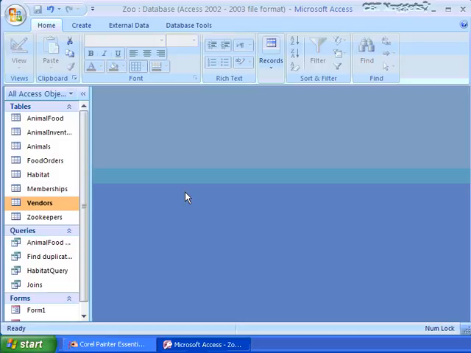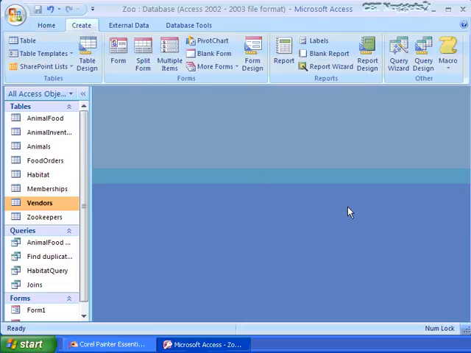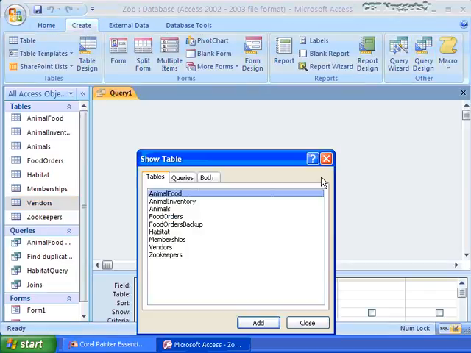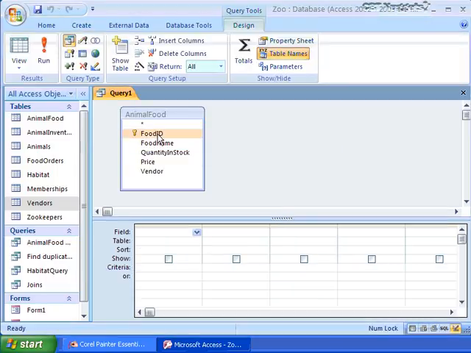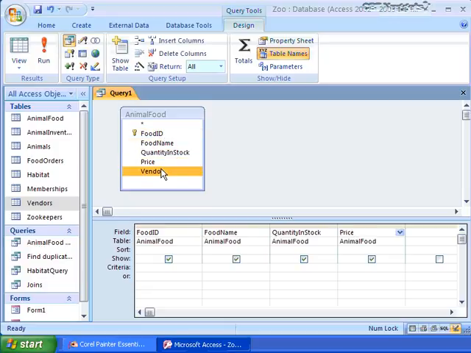Let's say that you already have a query created and you don't want to go through and do a find unmatched query, but you do want to see if there are any blank pieces of information. What you can do is create just a simple query from Query Design. We're going to go ahead and do this on animal food because we know we have missing information. Which fields? Well, we would like to see food ID, food name. We'd like to see all of this. And vendor is where we know that there's data missing.